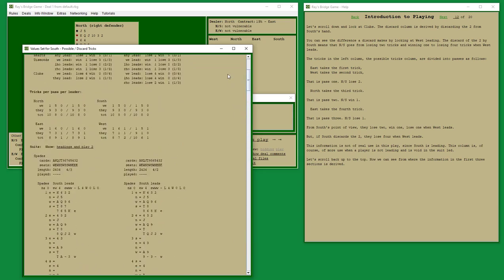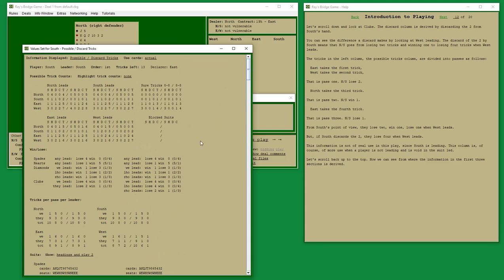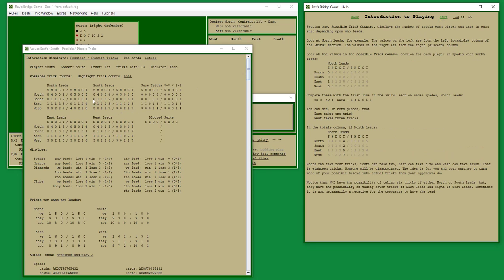Now we can see from where the information in the first 3 sections is derived. Section 1, Possible Trick Counts, displays the number of tricks each player can take in each suit depending upon who leads. Look at North leads, for example. The values on the left are from the left, the possible column of the suit section. The values on the right are from the right, the discard column.